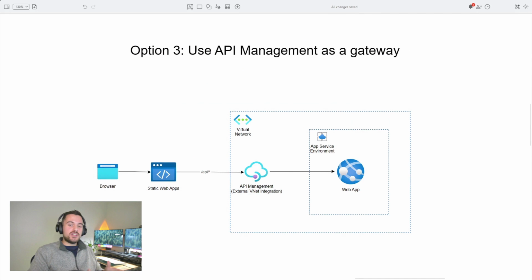So the third option is to use an API management instance as a gateway to your network isolated resources. With this method, your API management instance is integrated into your virtual network using the external mode. And this gives external access to your private resource. So this allows Azure Static Web Apps to proxy API calls to your API management instance, which proxies these calls to your backend resource.